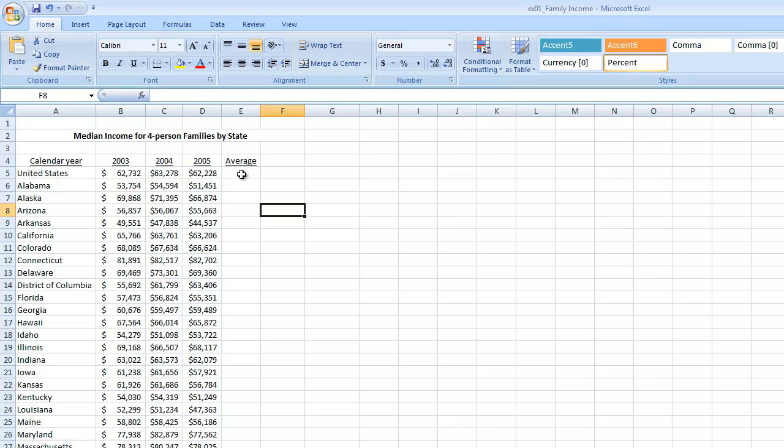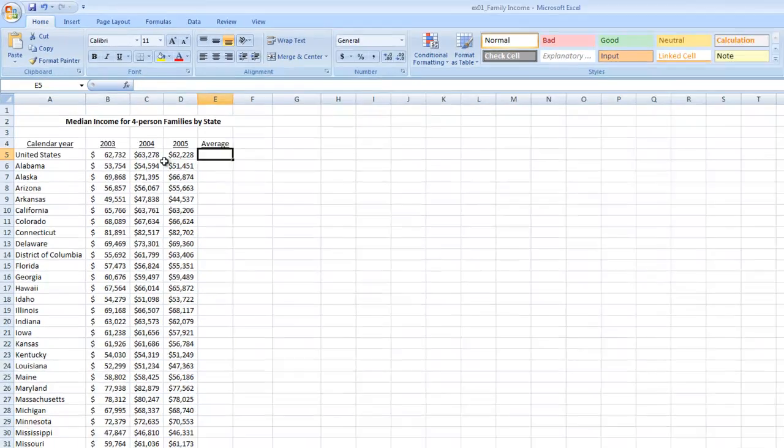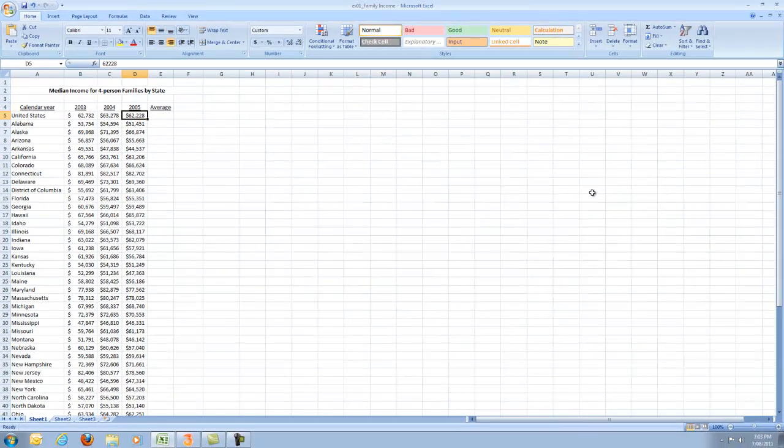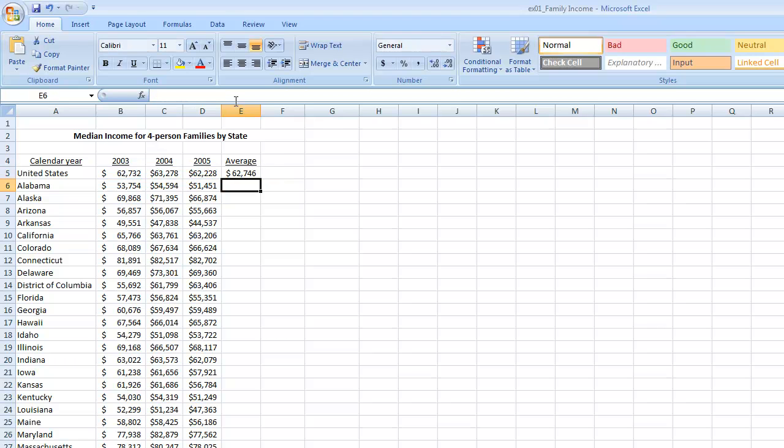It now wants us to put in a function called AVERAGE, averaging B5 through to D5. So we go to the function option and select Average. It has automatically selected the columns here. Just double check that they're correct. In this case they are, and hit Enter.